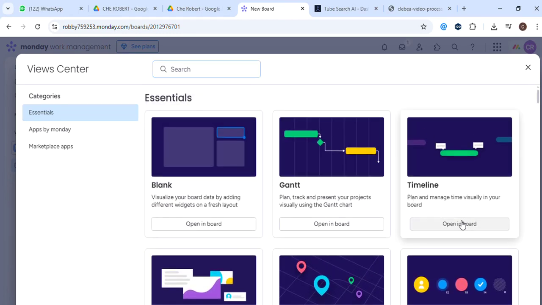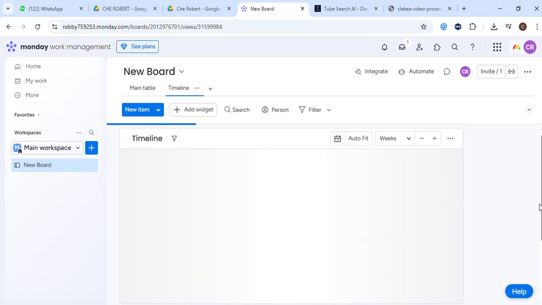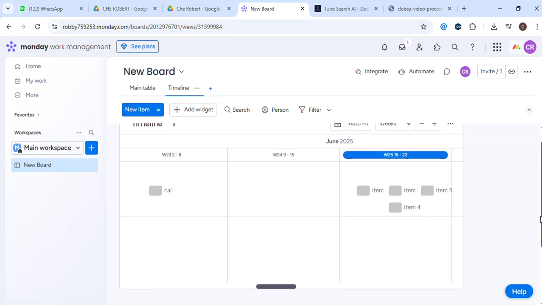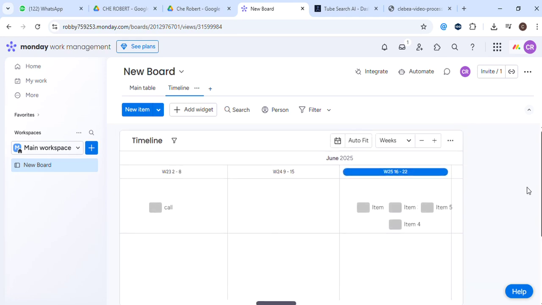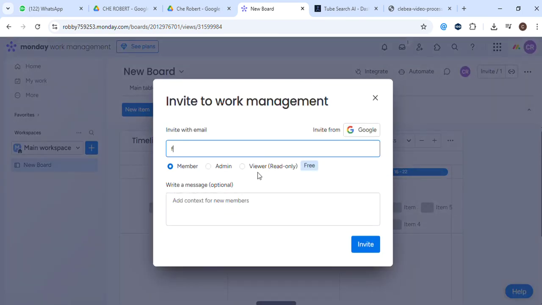Now let me explain why this matters. When you have a clear, organized task management system, it's easier to streamline your workflow, delegate tasks, and keep track of project progress. Finally, you can invite team members to your board. Click on Share at the top right corner, type in the email addresses of your team members, and hit Send. Remember, collaboration is key to accomplishing tasks efficiently.